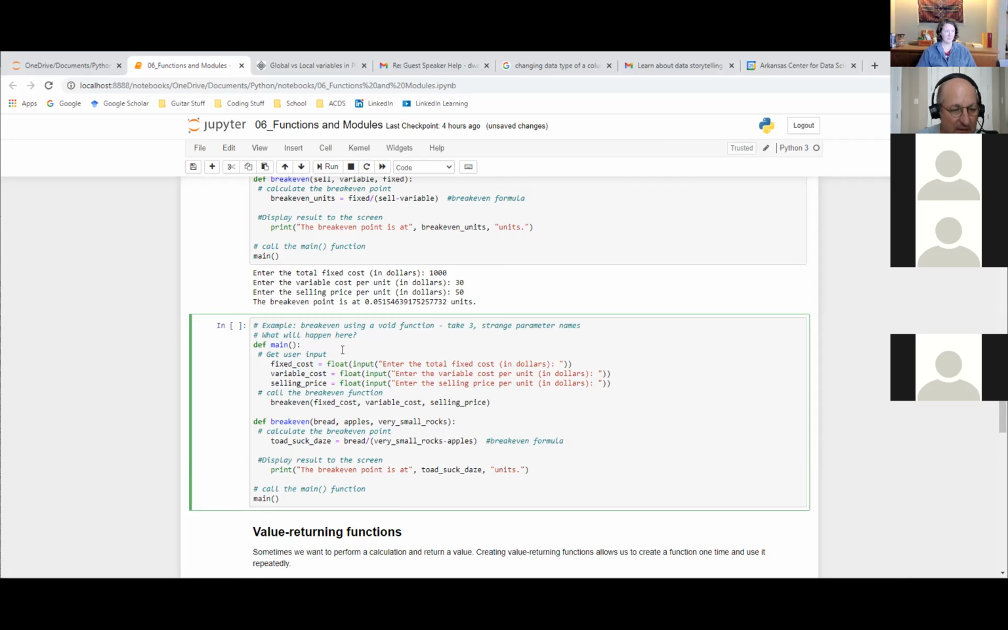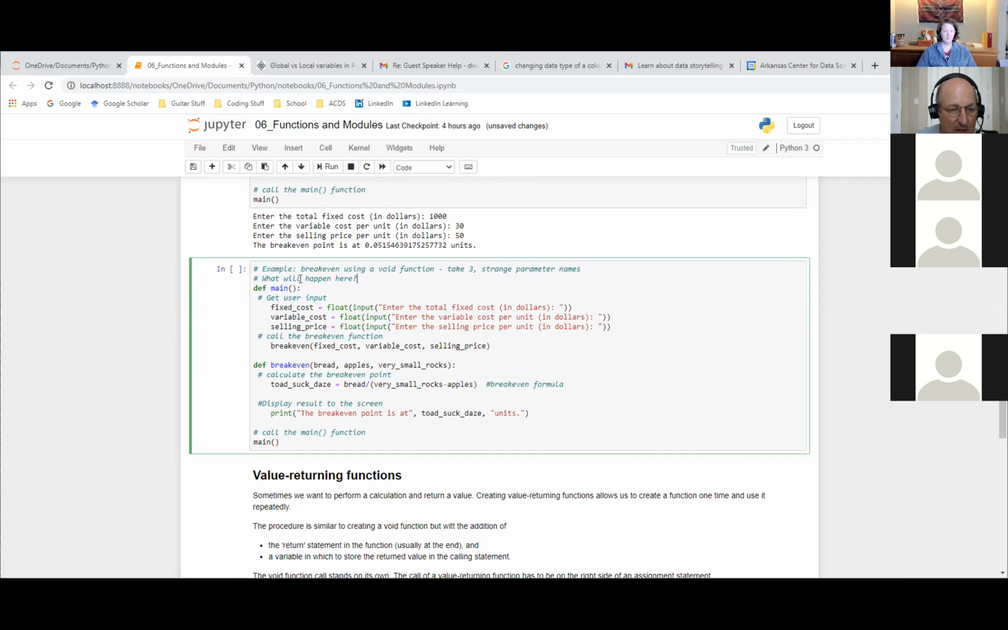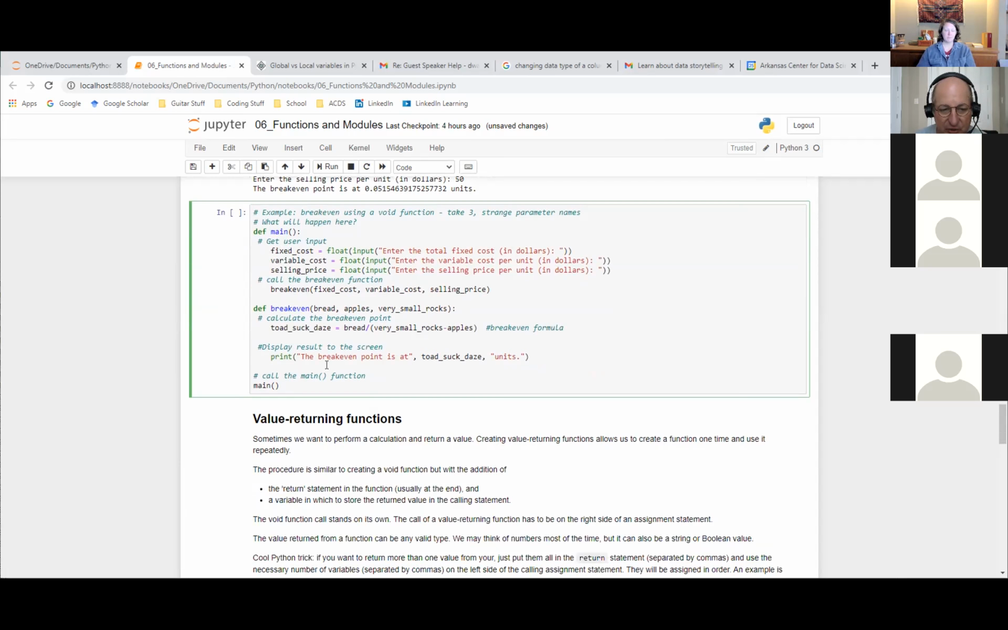But anyway, we've got our main define here. We're defining our function main, and we're gathering fixed, variable and selling price again, and we're sending break even fixed, variable and selling price. But inside of break even, this is just showing you that it doesn't matter what the variables are called inside of a function. Here he's calling them bread, apples, very small rocks. And instead of break even point, it's toad suck days is equal to bread divided by very small rocks minus apples. That is the formula.